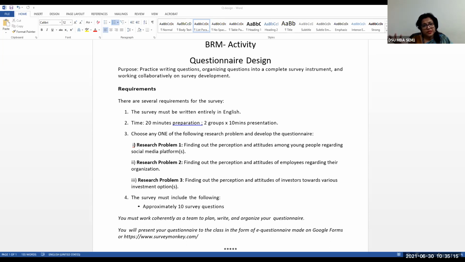You can also ask, for example, the marital status. So for investor groups, when you're studying research problem 3, perhaps the marital status, whether they're married or not, and family size is important. But say for research problem 1, when you want to find out about attitude and perception of people to social media platforms, age, family size and monthly household income may not become very relevant.